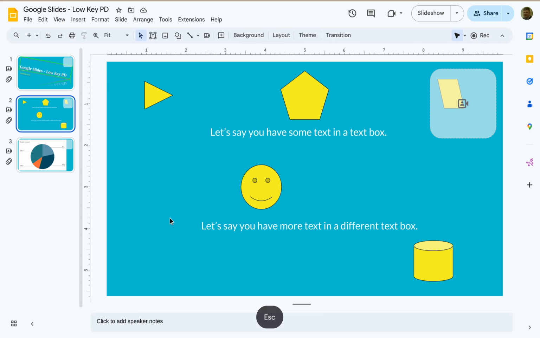If you want to get rid of it, you can just click on it and delete it. But what a nice new feature that they've added to Google Slides.